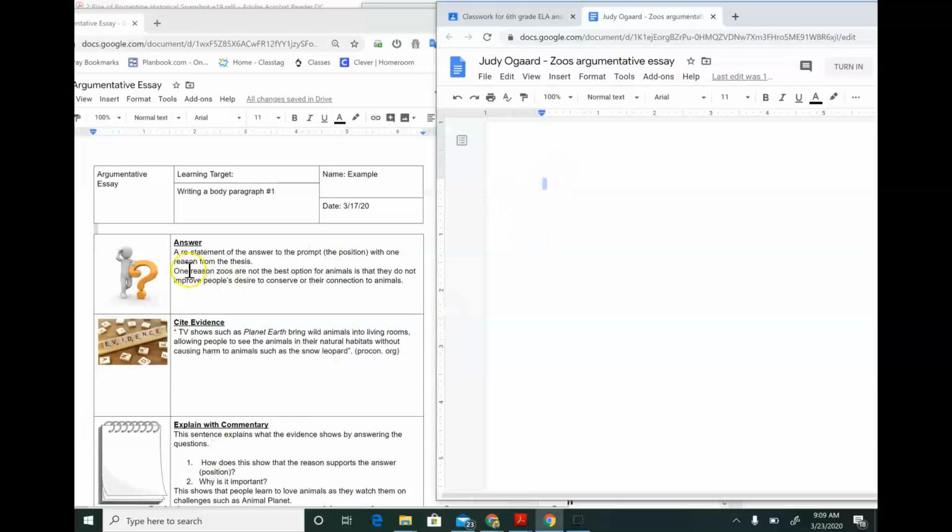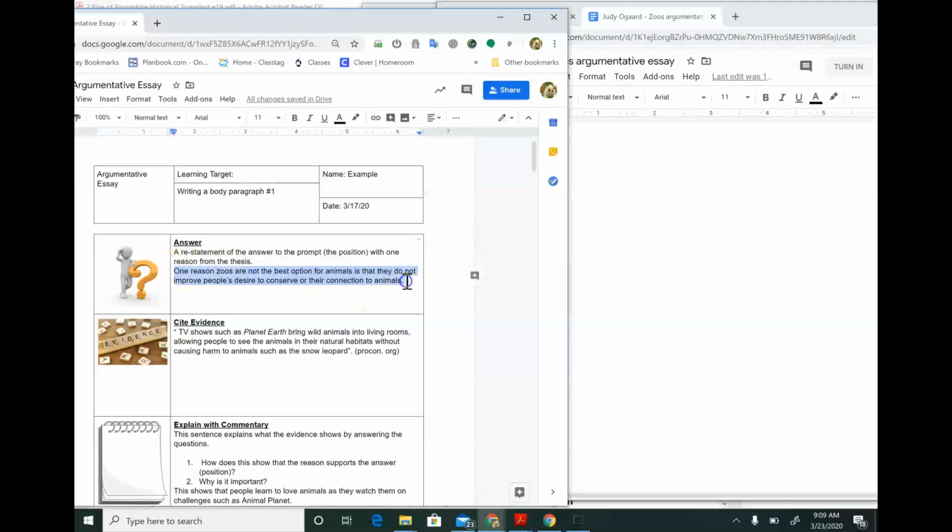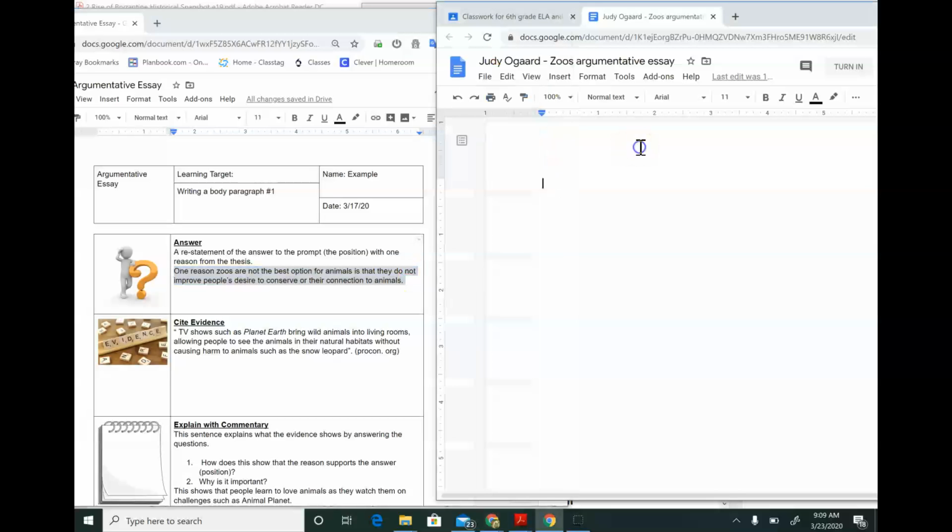So for my first body paragraph, I'm going to go ahead and look at my answer. My answer is one reason zoos are not the best option for animals is that they do not improve people's desire to conserve or their connection to animals. So I can go ahead and just highlight that, hit Control C to copy it, and then I can bring it over here and hit Control V and I can paste it. I don't even have to retype it.